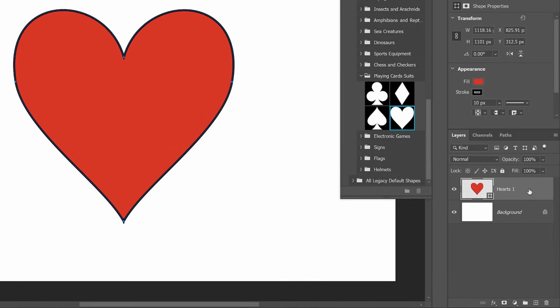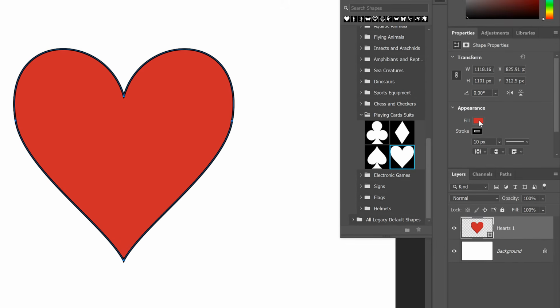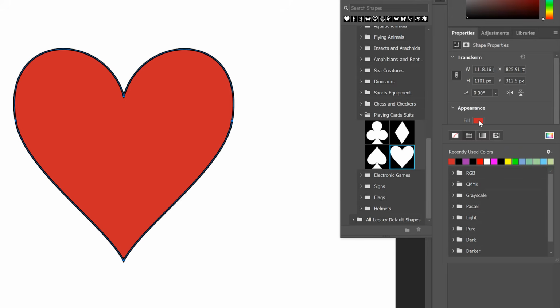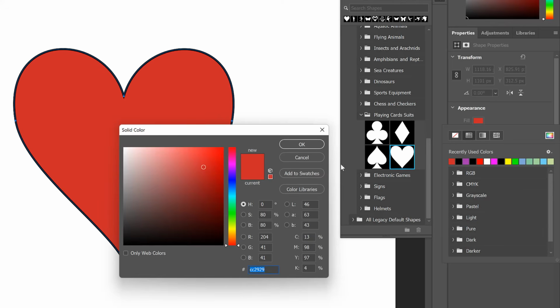Or if the shape layer is selected, you can change the fill and stroke from the Properties panel. I'll click the Fill Color Swatch, and again we have the same options that we saw earlier. You can choose No Color, a Solid Color preset, a Gradient preset, or a Pattern preset. Or click the icon in the upper right to choose a color from the color picker.